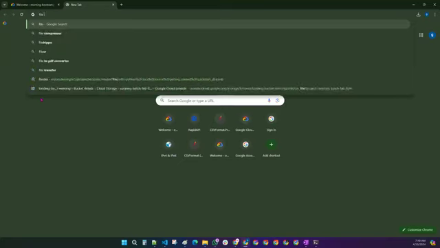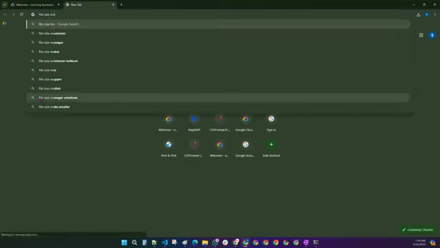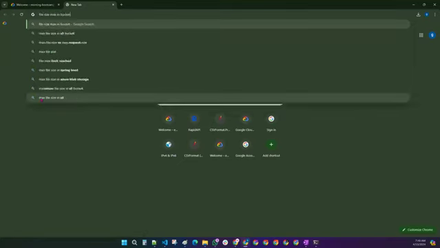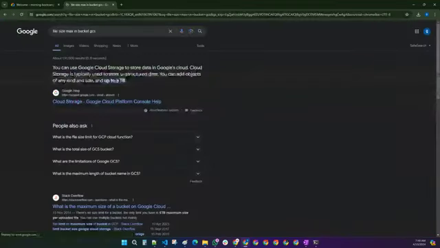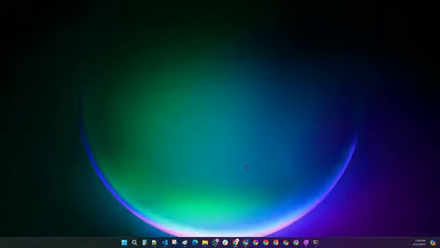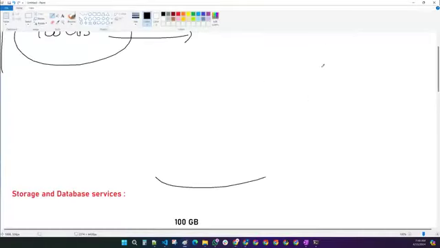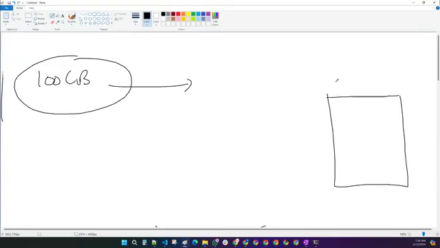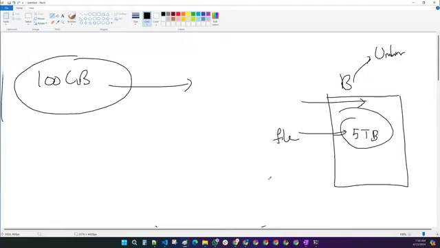Maximum file size in a bucket in GCS is 5 TB. Up to 5 TB you can store. It is not the bucket size, it's the file size. For example, I have a bucket, and the maximum bucket size is unlimited. But for a single file, the maximum size is 5 TB. It's not GB, sir, it is terabytes.